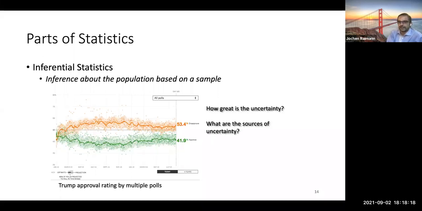How great is the uncertainty? And then the next research based on that is not only how great is the uncertainty, because that will determine whether there are significant differences, but you also want to know what actually causes this uncertainty. And this is where sampling, again, is a very, very important conversation to have in this context.